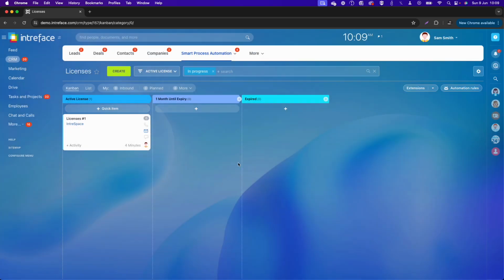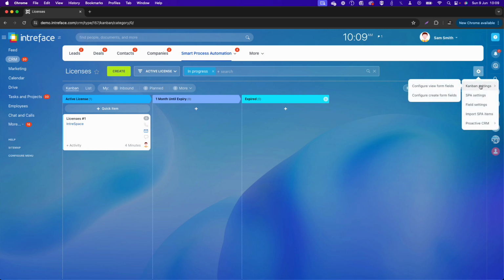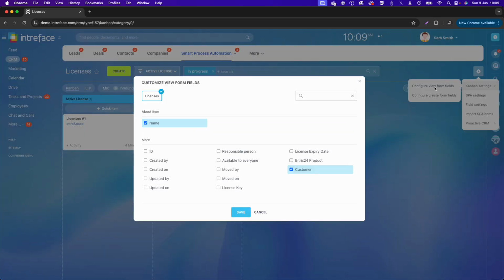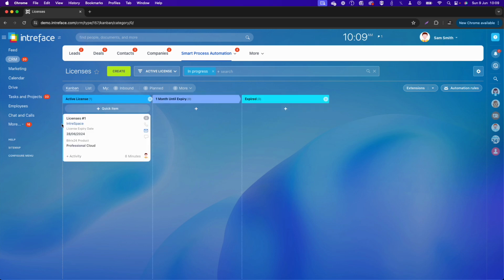So that's our automation. The final piece of this, if you want more information to show in the Kanban view, we can click on the gear icon, click on Kanban settings in here, click on view, and it might be that we want to know the customer, the Bitrix product, and the license expiry date. And we can see nicely that then adds it onto here.